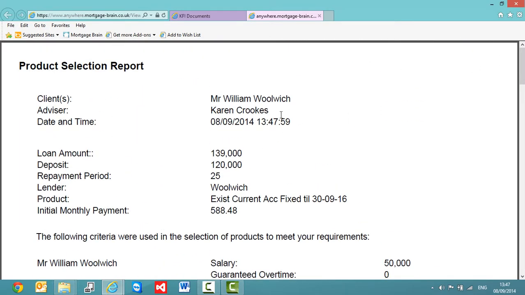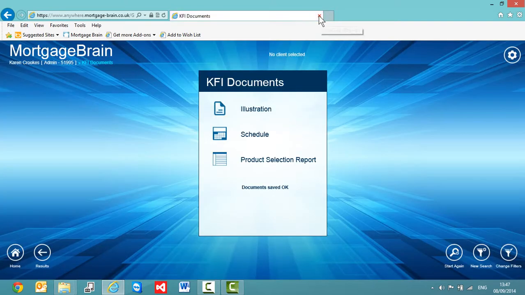Again, once you've seen this document, you can close it down. If you wish to print it, you will see that you have an Adobe printer button at the bottom of the screen here that allows you to print the document straight from the screen. So we can close this down. If we've now finished with this information, we can go back to our home screen.